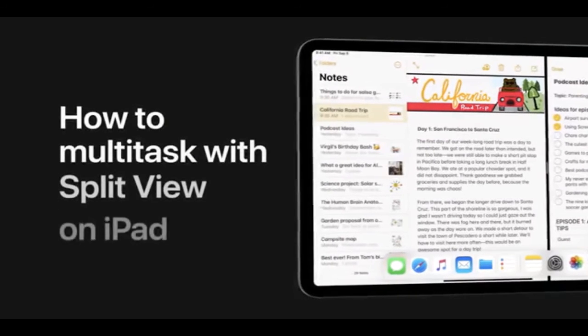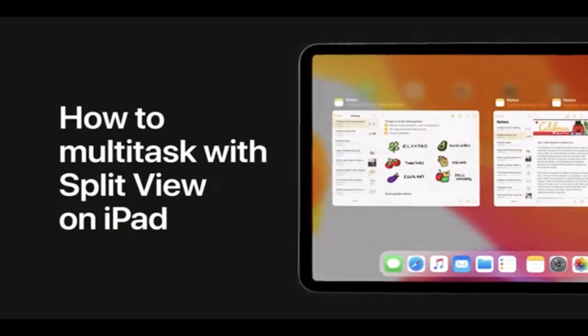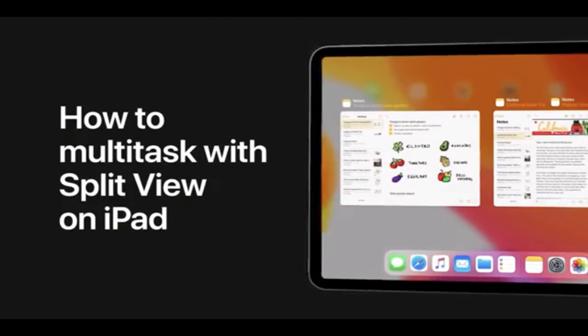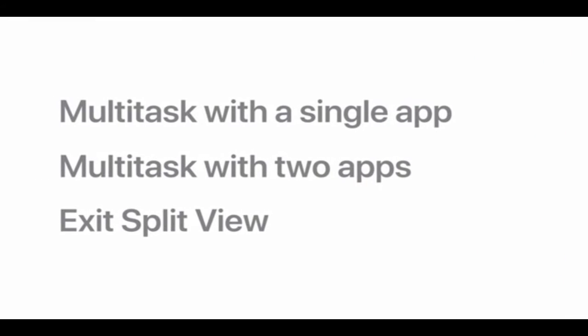With Split View in iPadOS, you can be more productive than ever. Work on 2 things side by side on your iPad, then quickly switch between projects whenever you need to. In this video, we'll show you how to open multiple windows of the same app, use 2 apps side by side, and exit Split View.